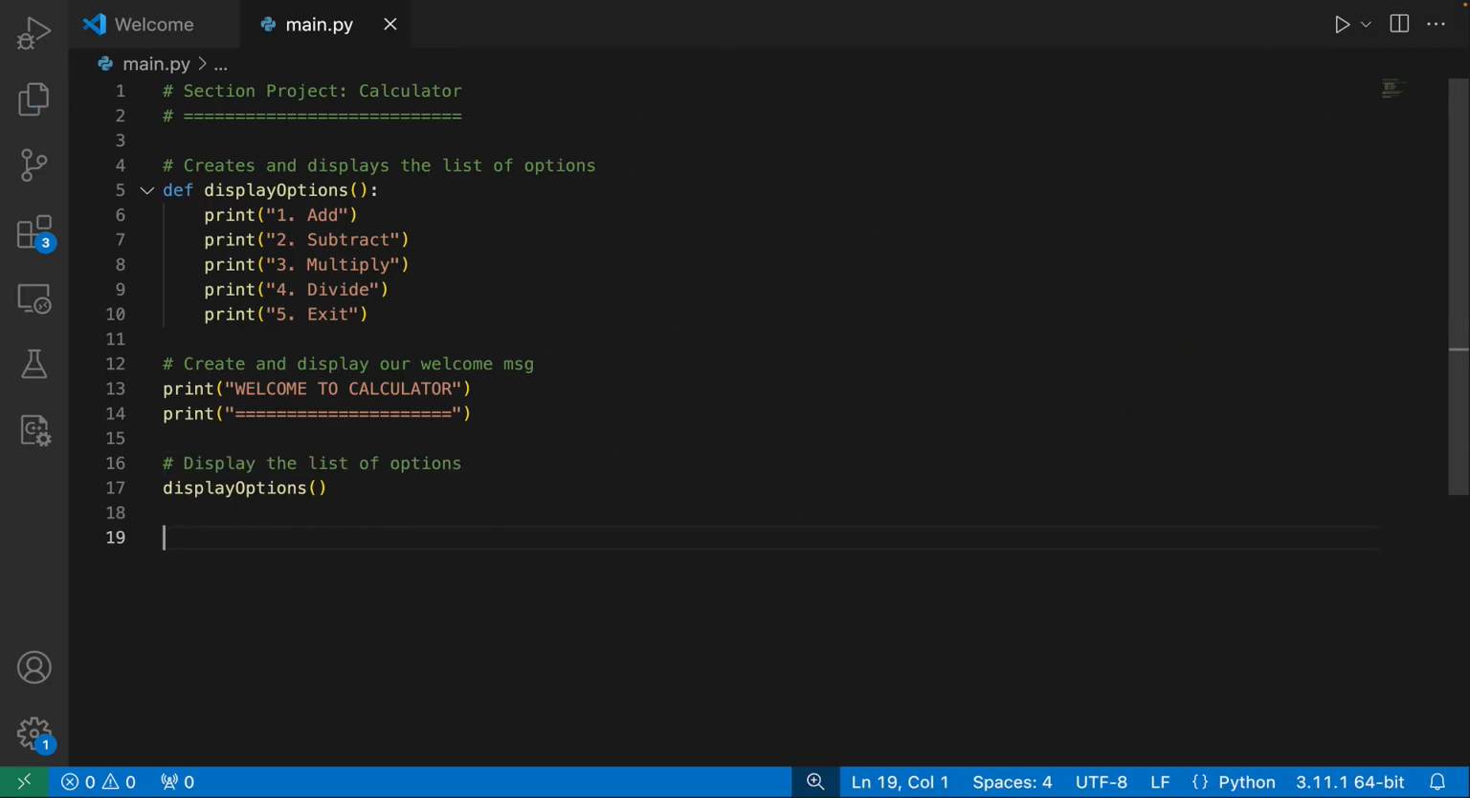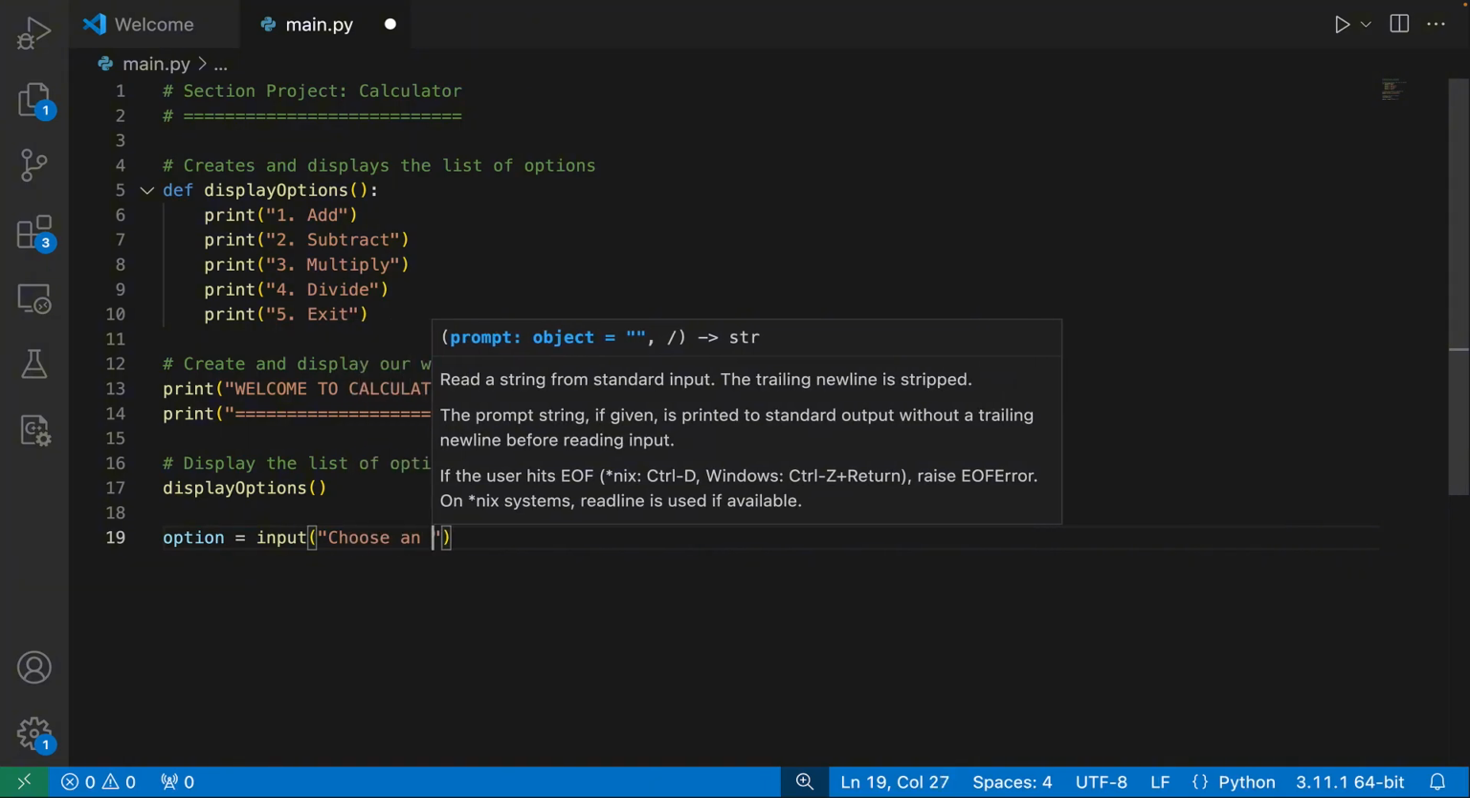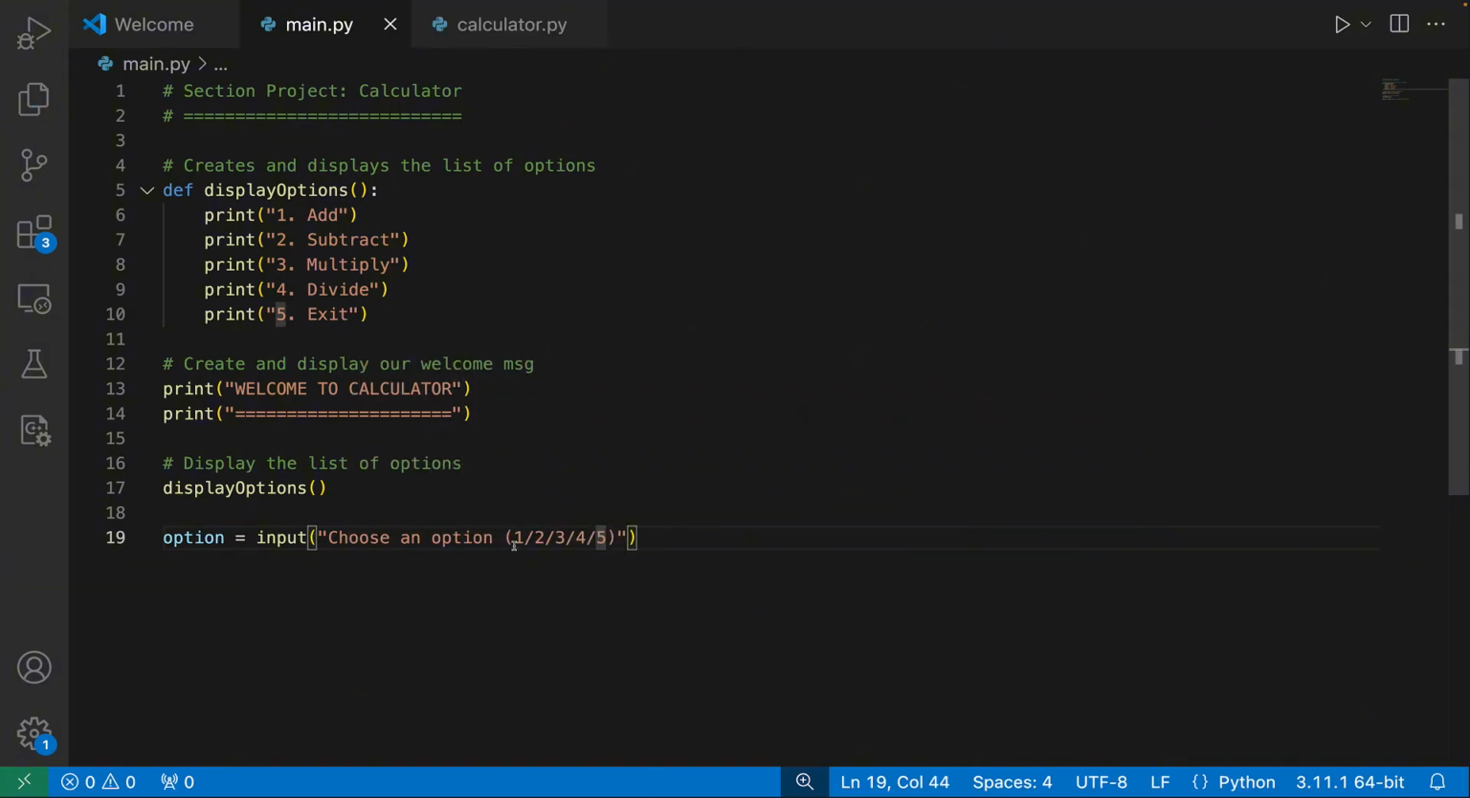And the next part is to get input from the user, because right now all we do is display and print things to the terminal, but we actually can't get any input from the user. So we're going to create a variable and call it option, and it's going to use this input function right here. It's just going to say choose an option, then we're going to have 1, 2, 3, 4, or 5 right here. Now that we're getting the input, we have to actually check it, because let's say that they enter something that is not 1, 2, 3, 4, or 5. Let's say that it's a letter.